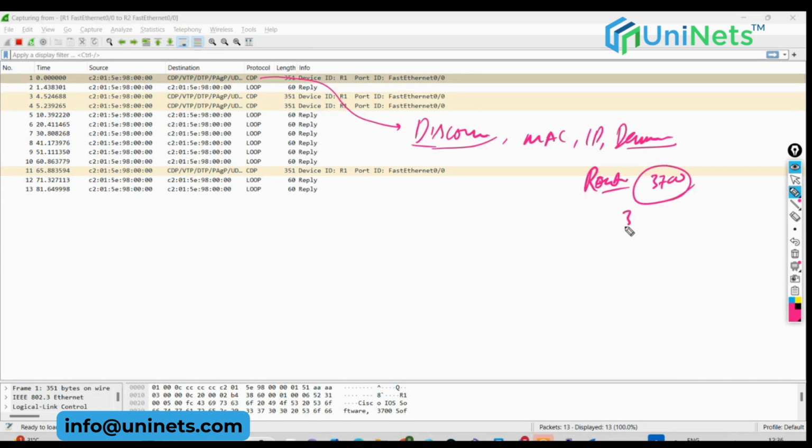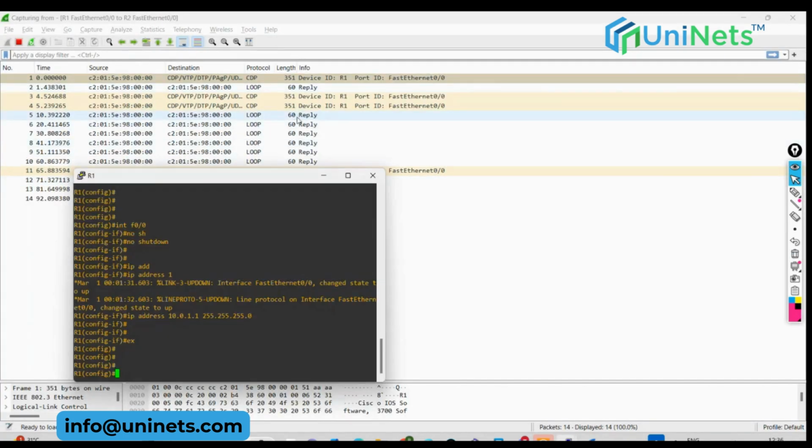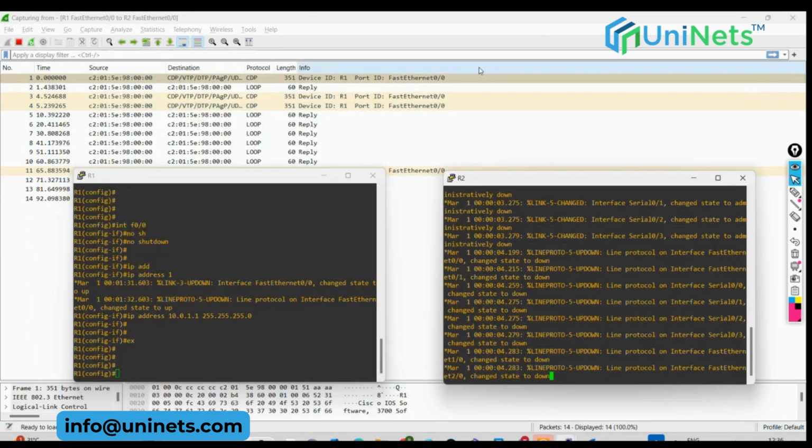3700 series, right? 3725. Clear? So these details will be forwarded in the CDP protocol basically. This is also called Cisco Discovery Protocol, and loop is just forwarded to check that the neighbor is working or is connected or not.